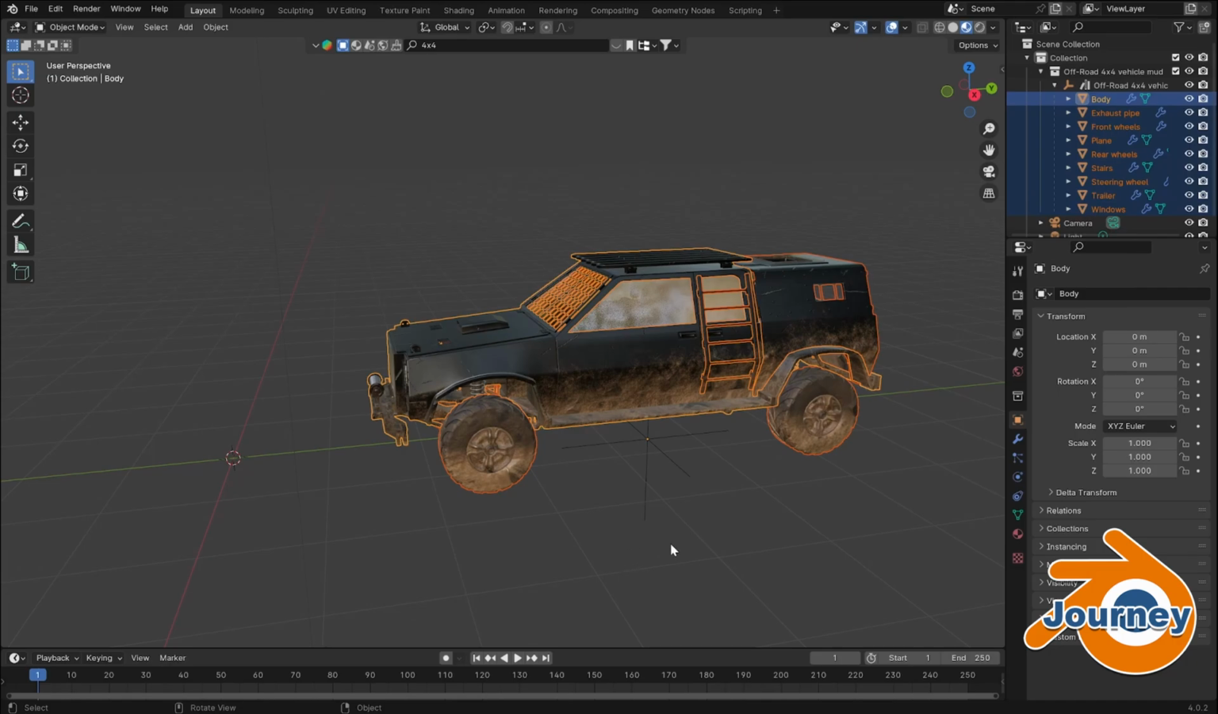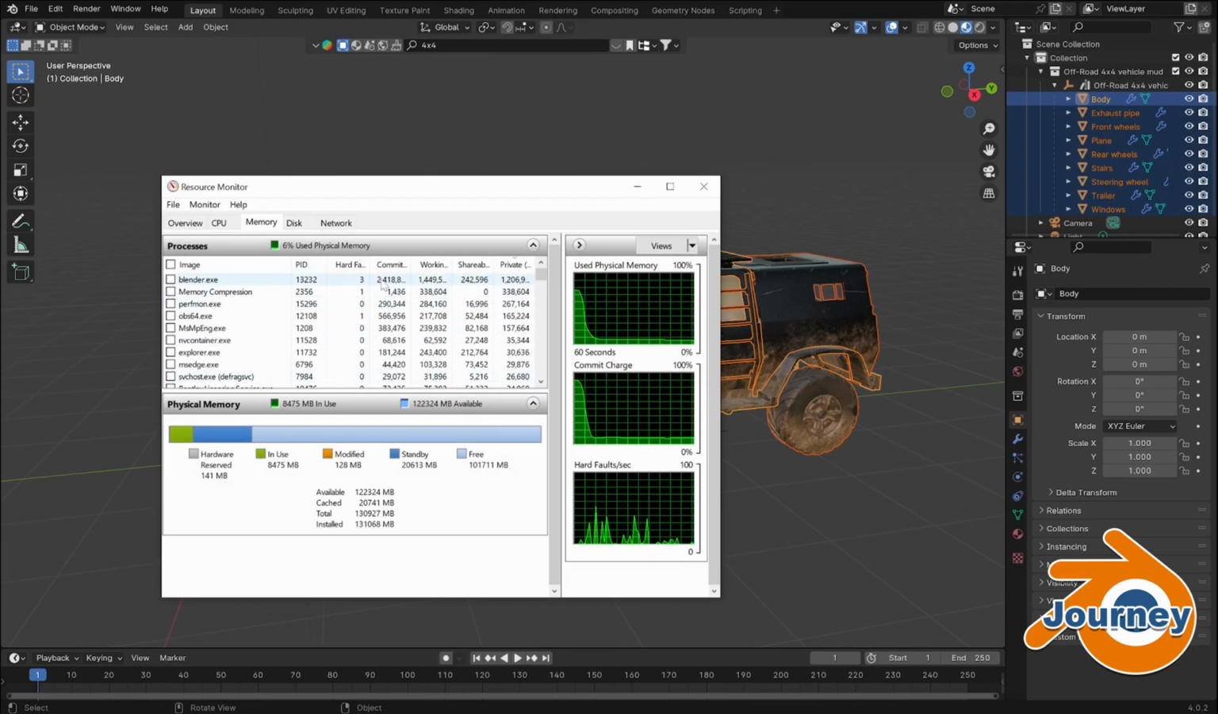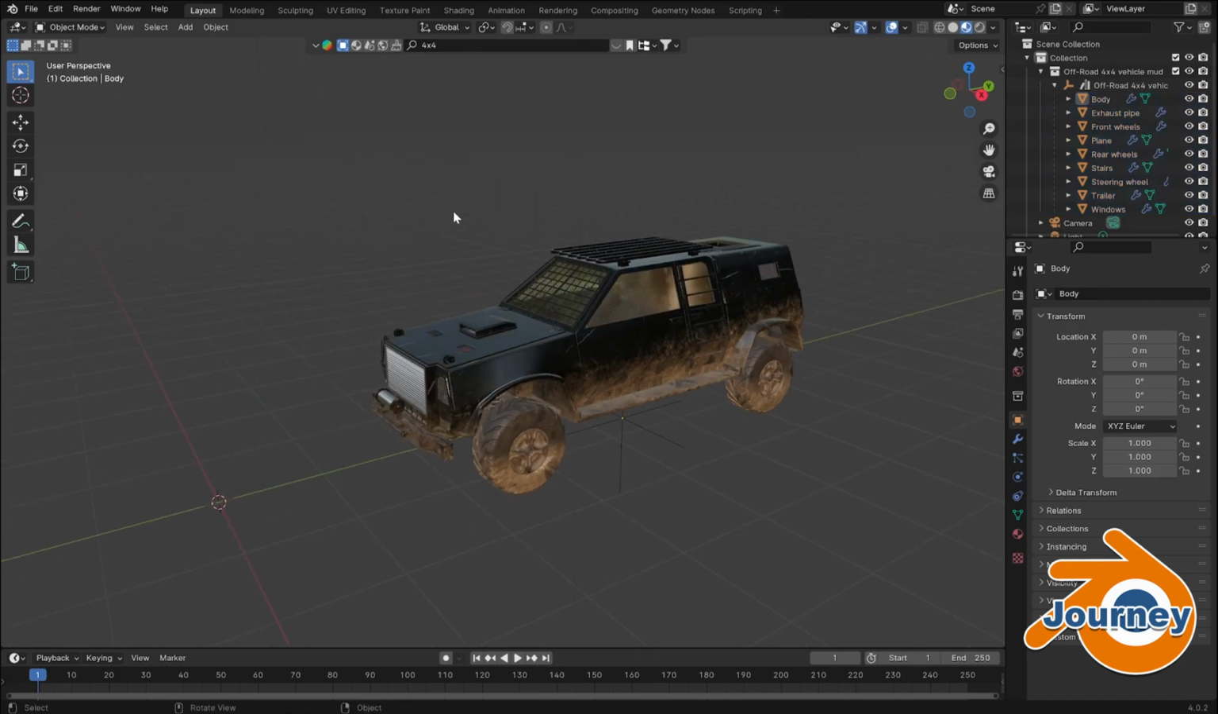To simplify the patterning of the car, I will select all the meshes associated with the car and join them within a single mesh. Afterwards, I will apply all the existing modifiers to the resulting mesh.